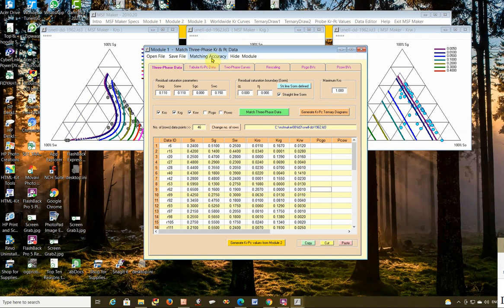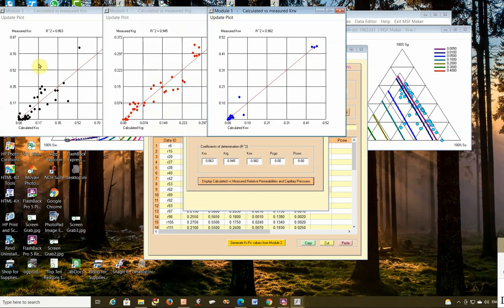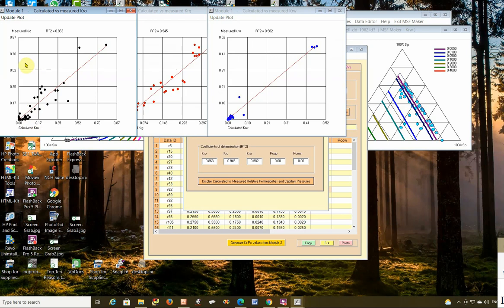Let's look at the matching accuracy. See here the R squared coefficients: 0.86, 0.95, 0.98. We plot here calculated KR versus measured KR. If the point lies on the 45-degree line, they are perfect matches. Otherwise, it's less than that.